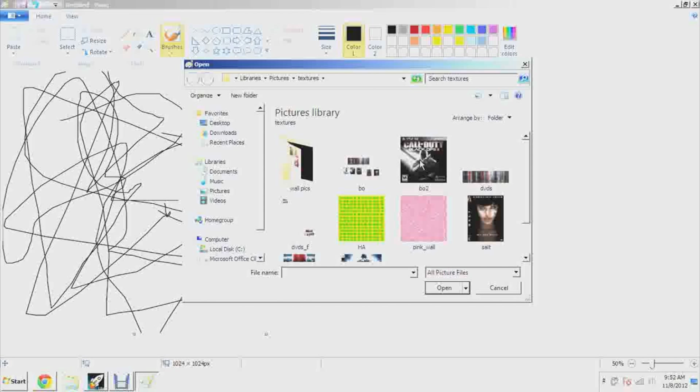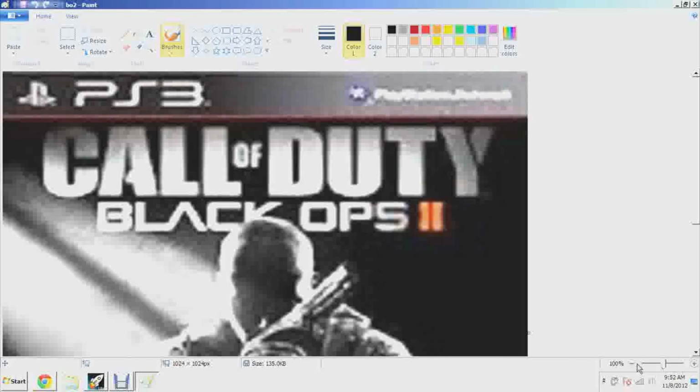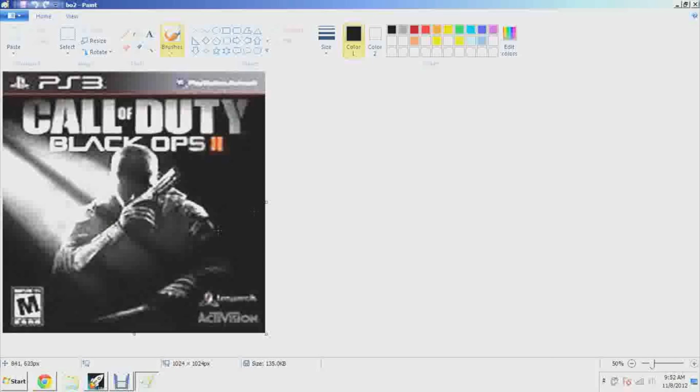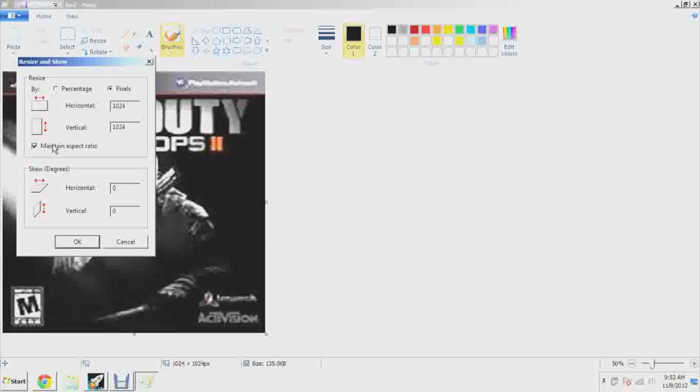I'm going to open up a picture of Black Ops 2. All right, so here we go, this is going to be my texture that I'm going to use because Black Ops 2 is awesome. And now once you have your picture, you need to resize it to a power of 2. I have 1024 by 1024. If you just do that, that should be fine. You shouldn't need it any bigger, shouldn't need it any smaller. 1024 is pretty good. And if you don't resize it to a power of 2, then it won't work right.